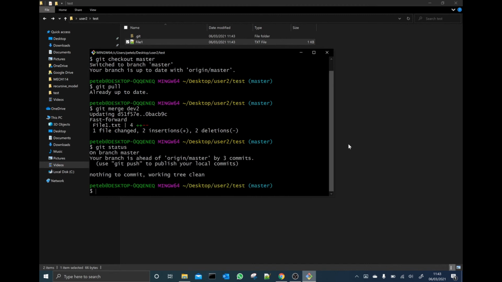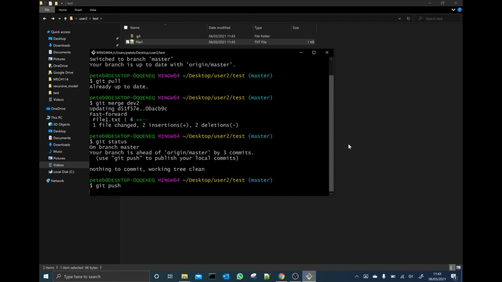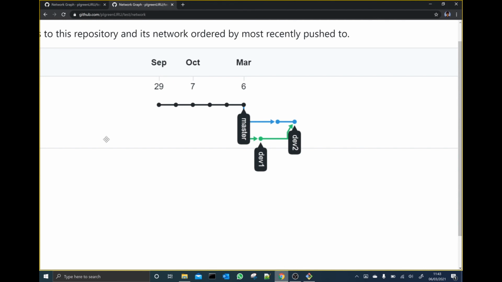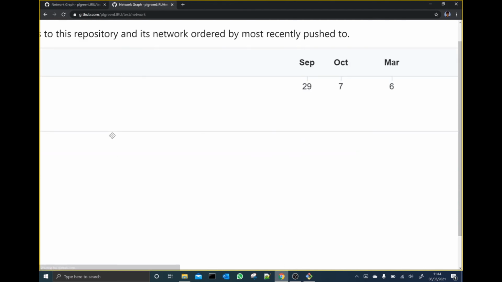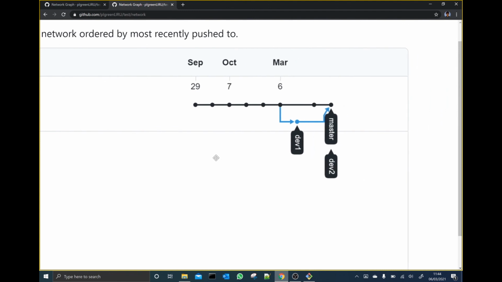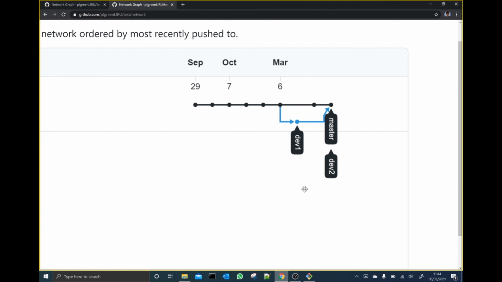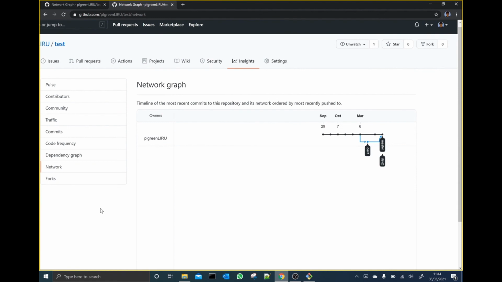Quick check of the status. It says, okay, your branch is ahead by 3 commits, so do a git push. That's fine. So now that merge between development 2 and master should be pushed onto GitHub. And so there it is. Now the master branch is up to date with development 2, and those are the separate commits that were made along the way. So in a really basic way, that's how you deal with conflicting changes using Git.